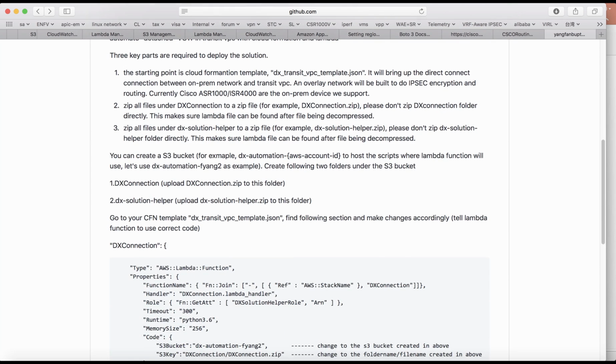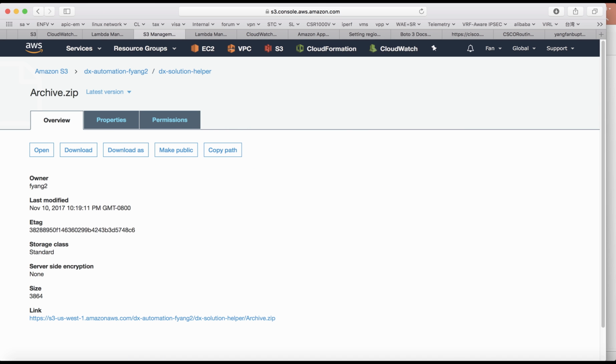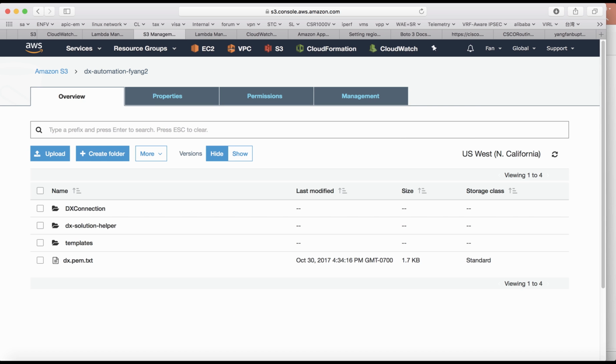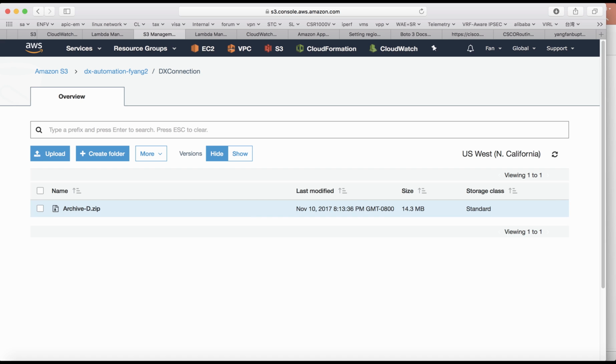And then you need to create your own S3 bucket, for example, DX automation plus your AWS account ID. You need to host the scripts or the zip files that the Lambda function will use. Let's use DXCon automation -fyng2 as an example. That's exactly the folder I have. If we go to my S3 bucket, this is exactly the one I'm talking about. You will create the DX connection folder, which will host the zip file you created.